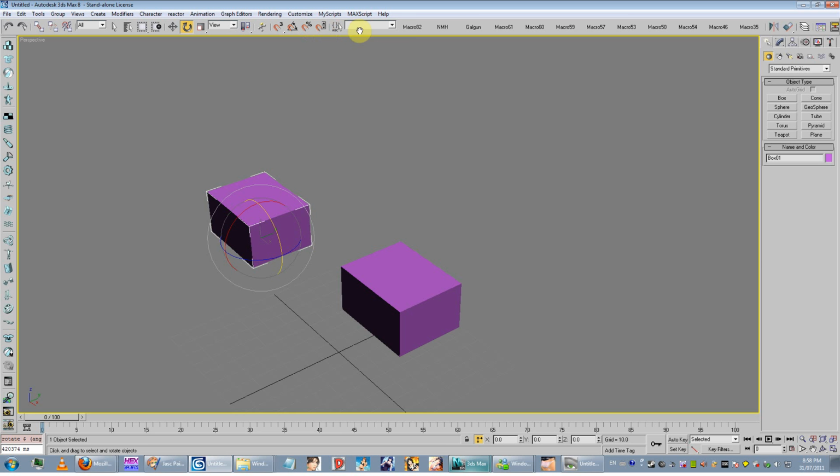Size snap, whatever. And these are just scripts I have installed, so just ignore that because yours won't be as cluttered. Over here, you should have mirror and you should have align.